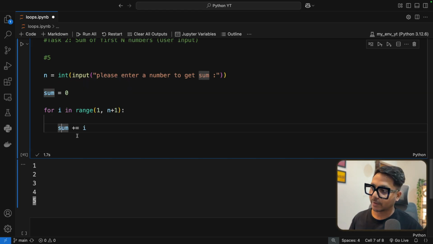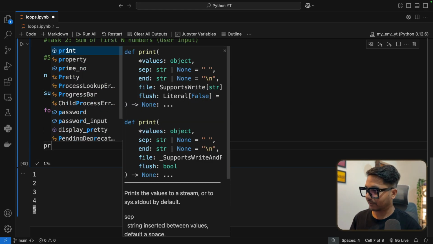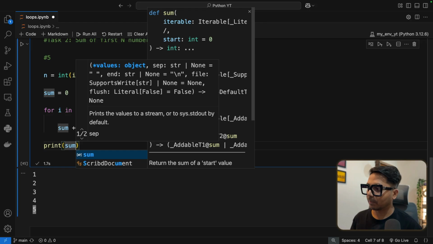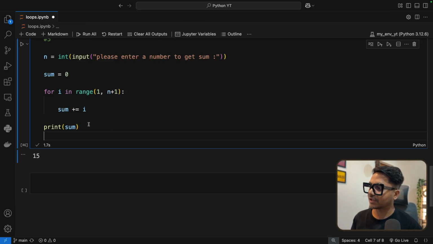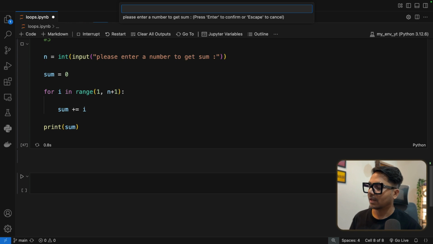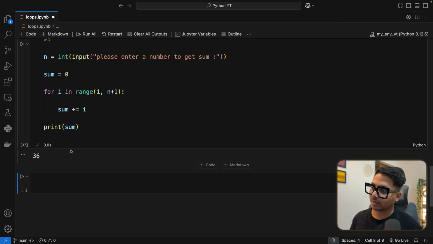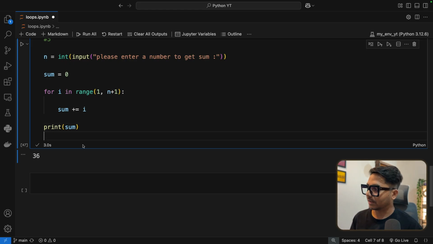Okay, so this is what we are doing. Now all I need to do is, after the loop, simply print the sum, and you will see I get the result, which is 15. If I want to check for another number, I can just run it, maybe with 8, and you will see that I get 36. You can again verify it. So this is definitely correct.